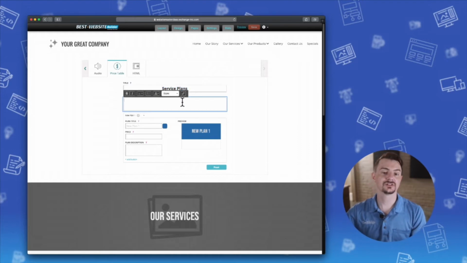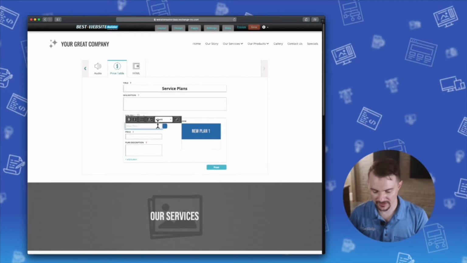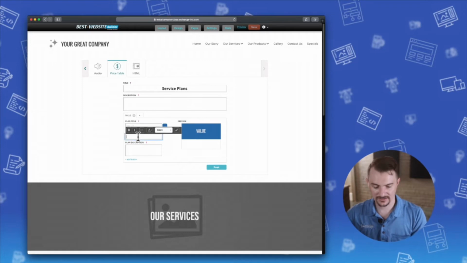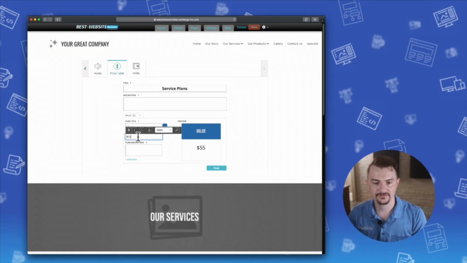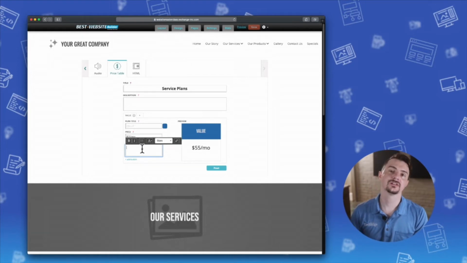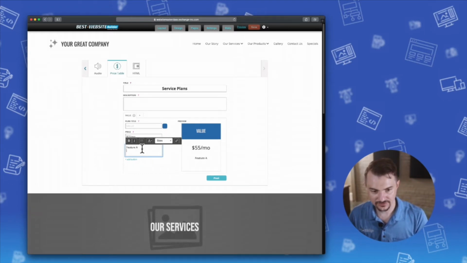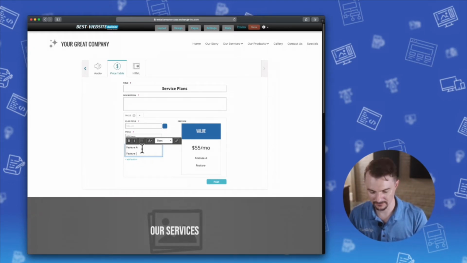You can add a description if you'd like as well. And then you can begin to build the different plans. So this plan is going to be the value. And for the price, it's going to be $55 a month. And for the description, this is where I can add in all the features that you get with this plan. So I'm going to add in features A through C for this plan package.